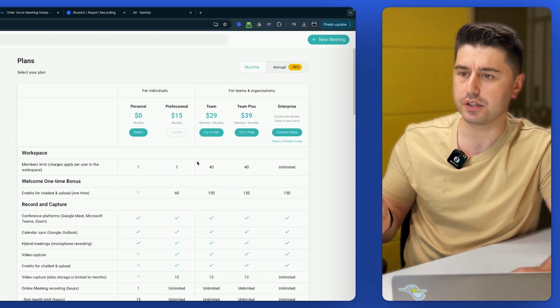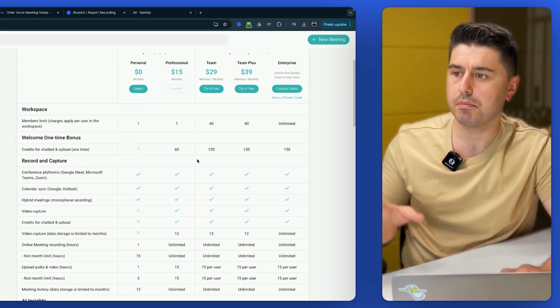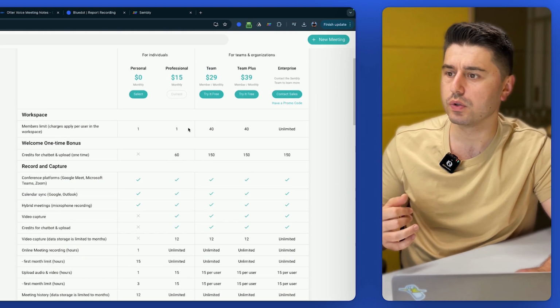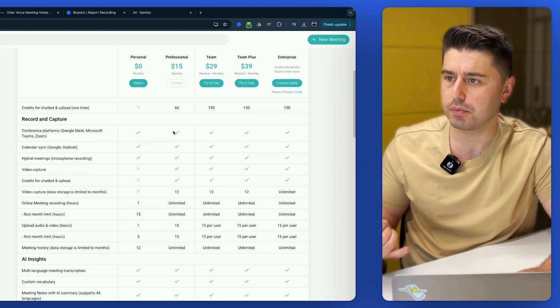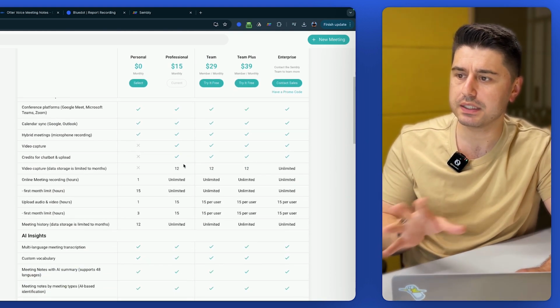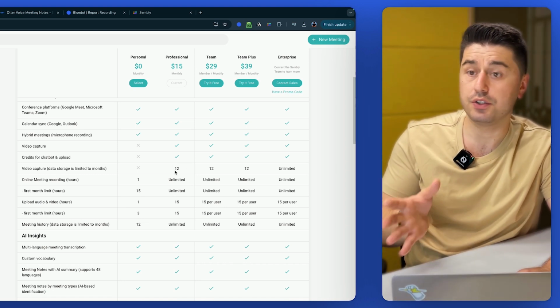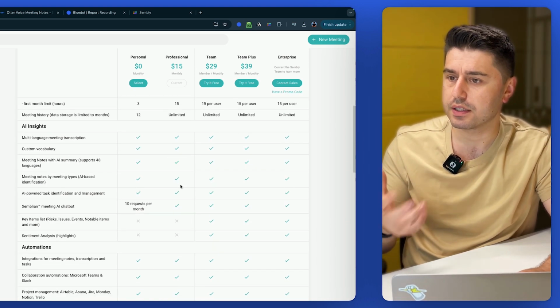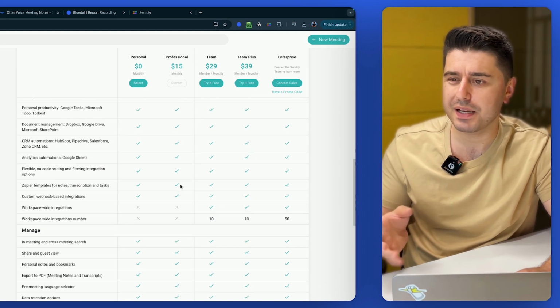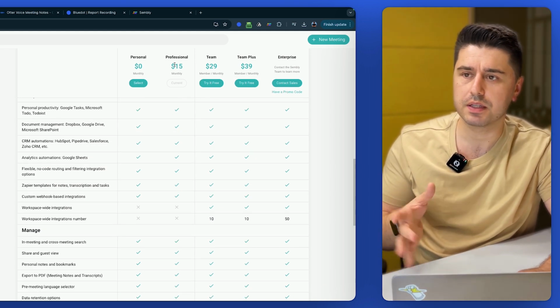But then it's professional. With professional, you get the member limit, so only you can use the tool, and then credits for chatbots and upload. So there are different limitations on video capture, for example. It's only 12 videos that you can record. For audio and other stuff, it's unlimited. And basically, if you don't use it that often, that's probably enough.